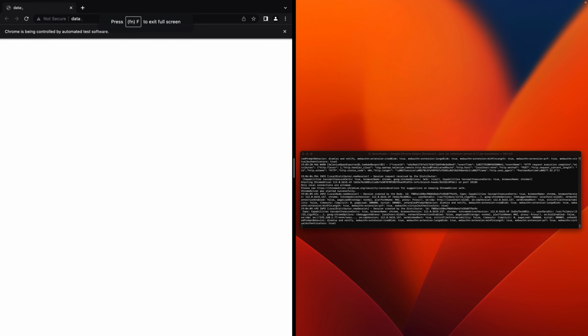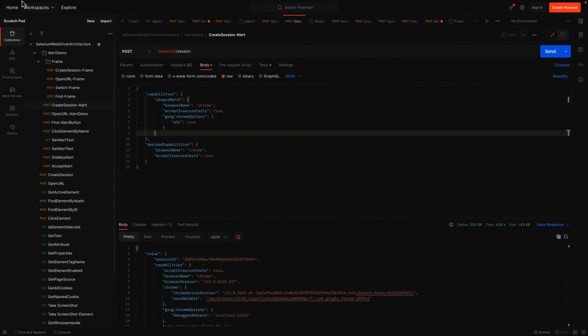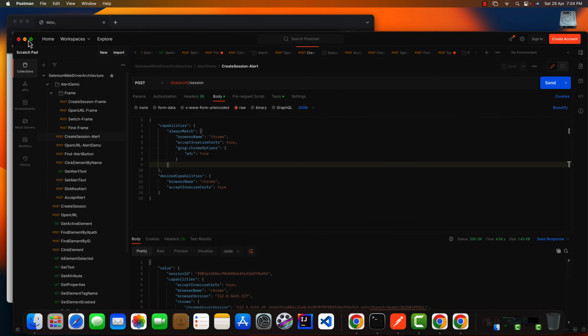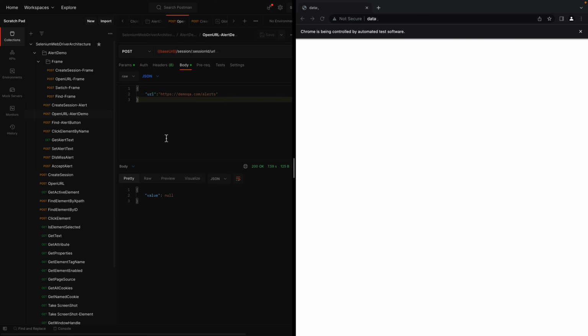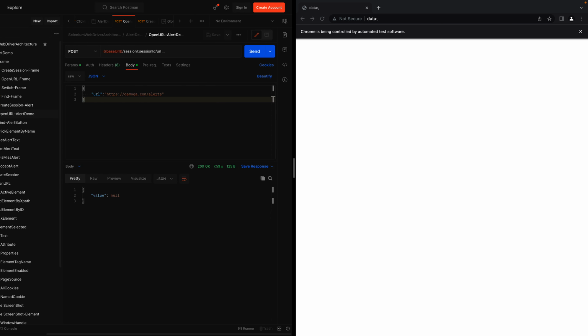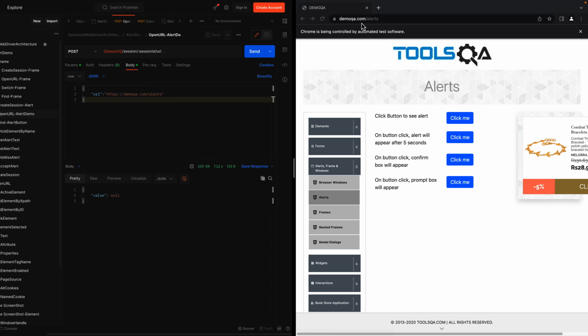Okay, and the second window I want is for Postman. Again, I'll keep those things side by side. Now what we'll do, we'll open a website which has alerts. I'll click on this send button, and if you could see, this is demoqa.com/alerts. What I'm going to do is click on this particular click me button.